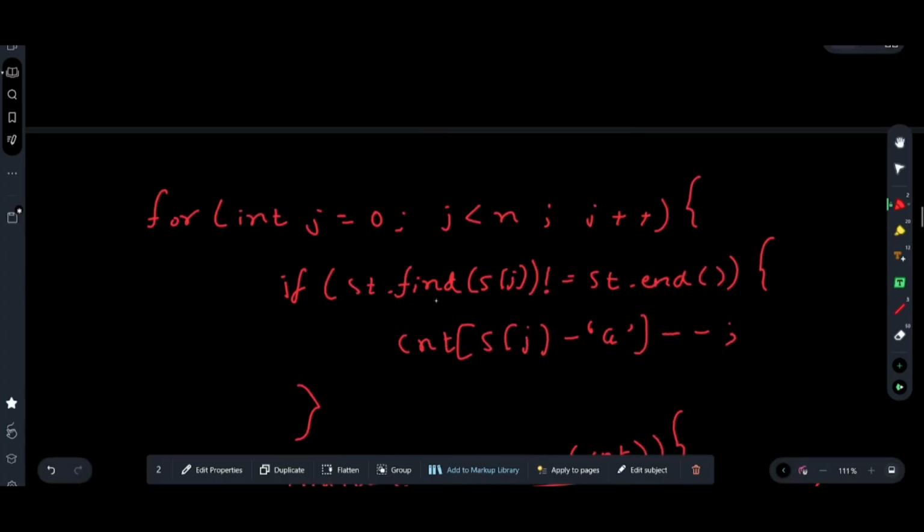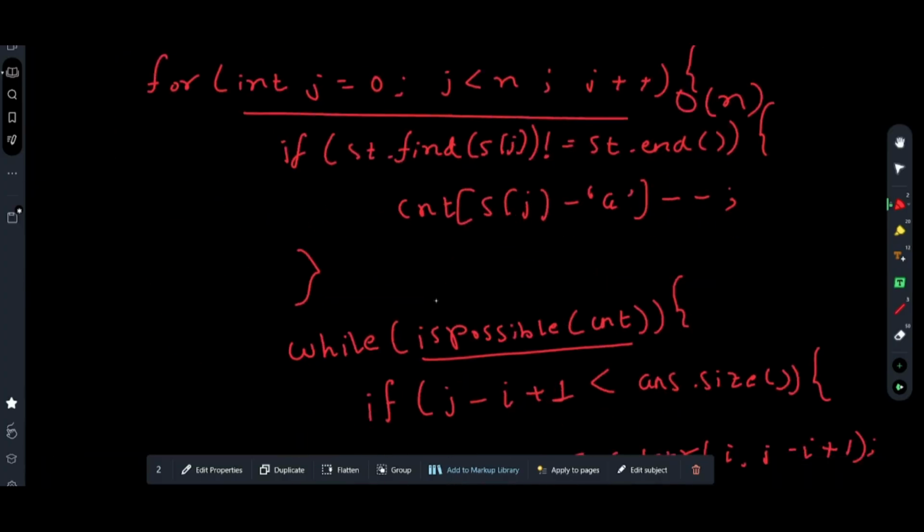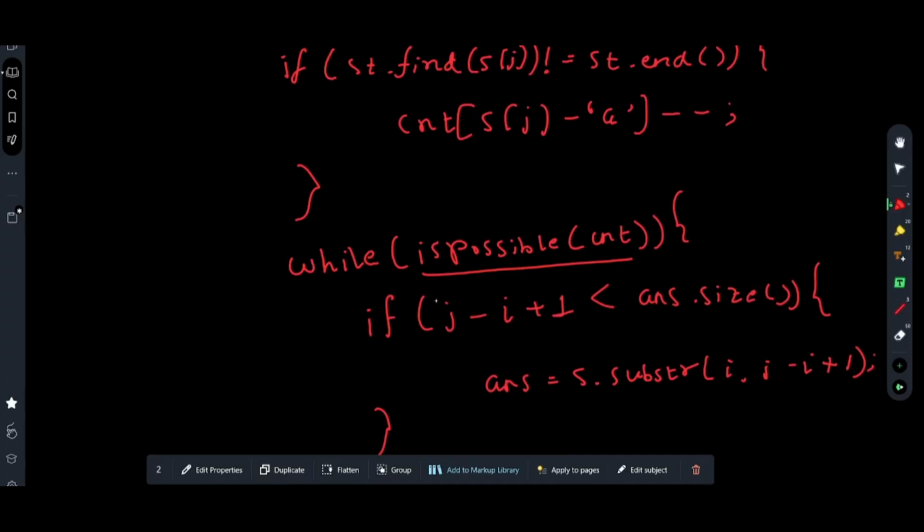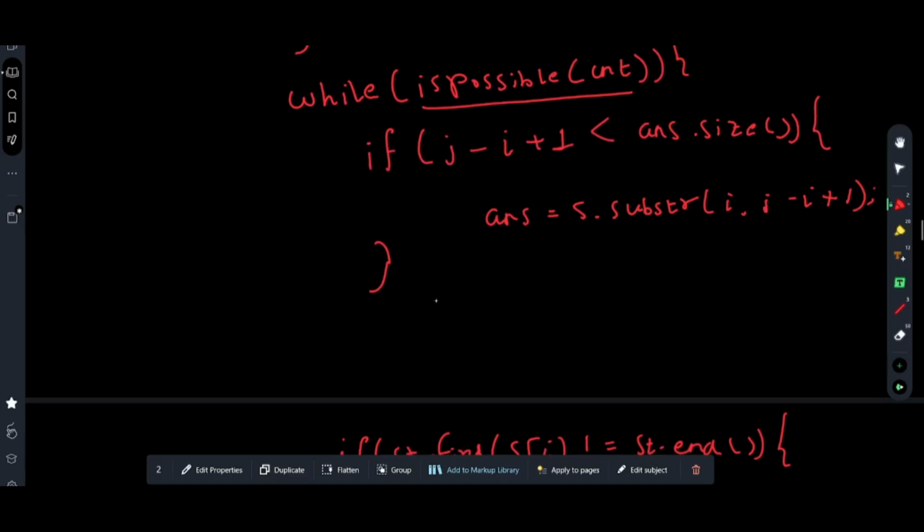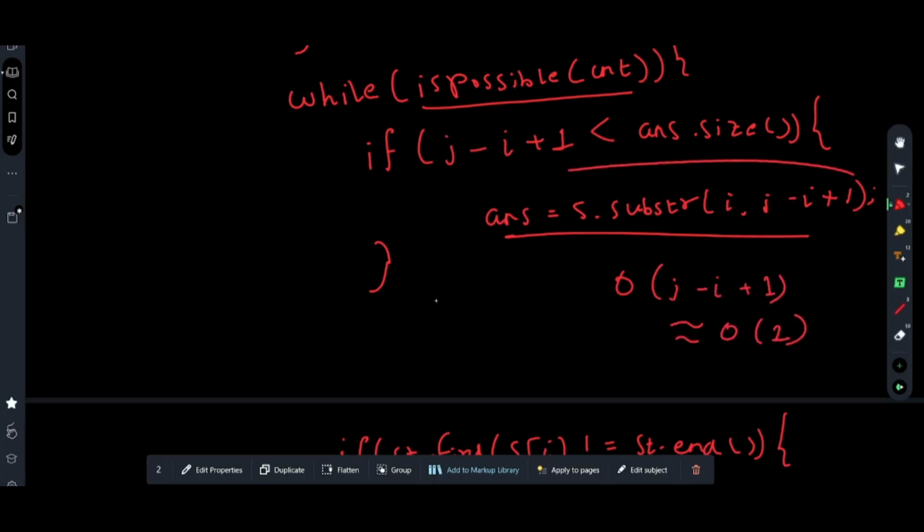Now this thing, as you can understand, it will take O of n time. And this is O of log n. And this is the most important part. Okay, these are O of n operations. This will take some time. This will take O of j minus i plus 1 time, but you can nullify it with O of n because this particular situation will arise in a very small number of cases. When the window size is less than the answer. So it will either be a one time or a very few times.